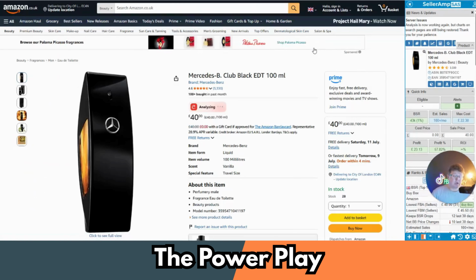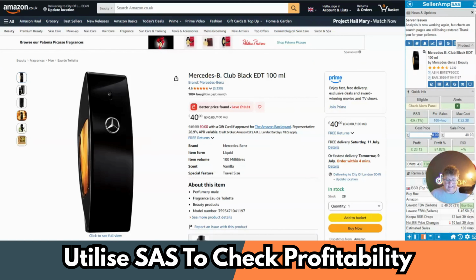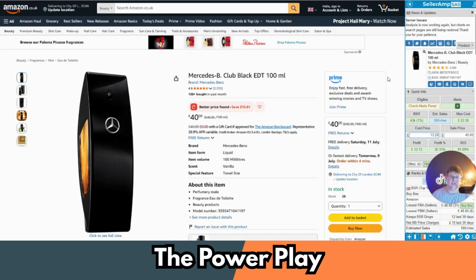If the product was the same, this is where you would go and use Seller Amp. So you'll be able to put this cost price in, 1320, into here, and you do your analyzing of the product. But can you imagine the time I would have wasted if I had them 3,800 results and I went through them manually on my own?